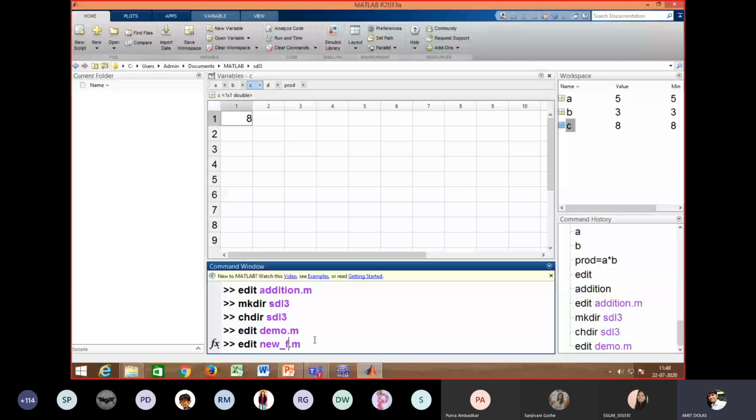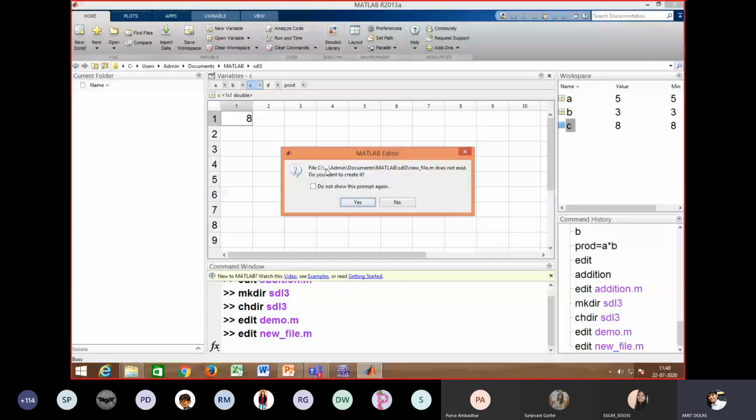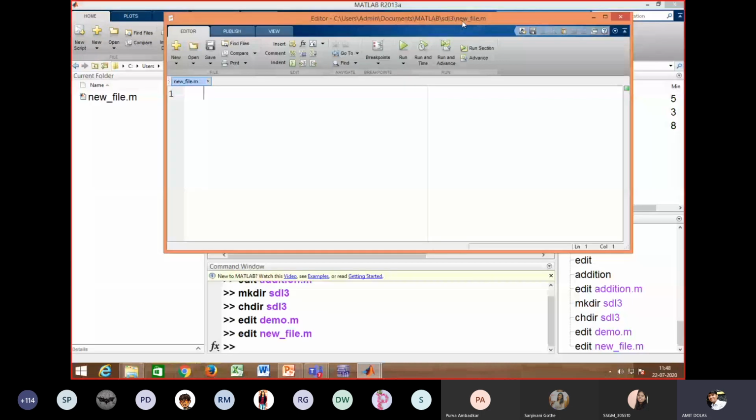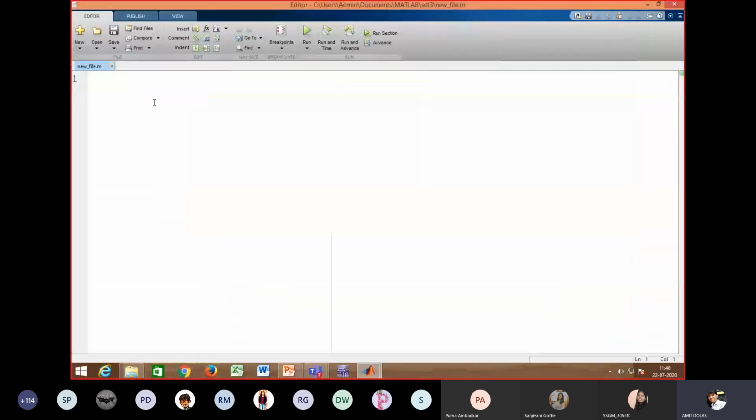Before that, it pops up a message: do you want to create new_file.m? If you say yes, of course it will be created. If you say no, it will not be created. If you select don't show this message again, it will not show every time. You can see here that a file named new_file.m is created.